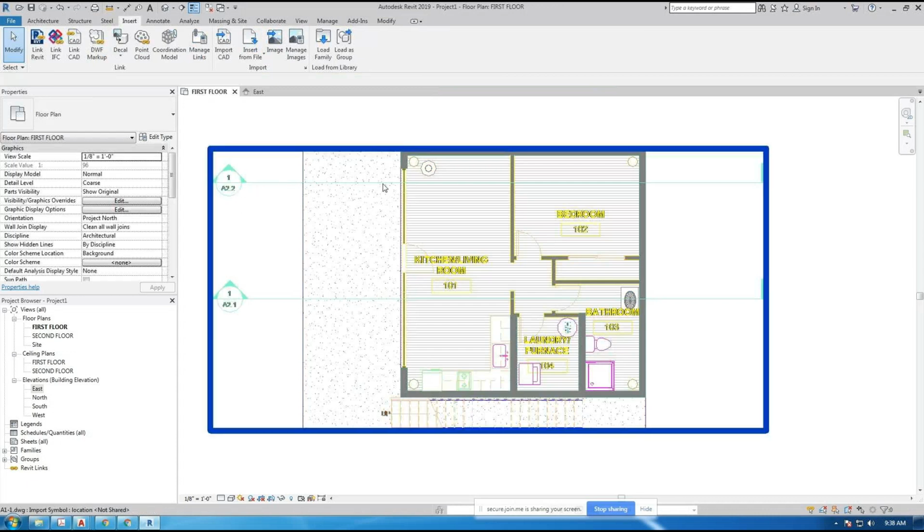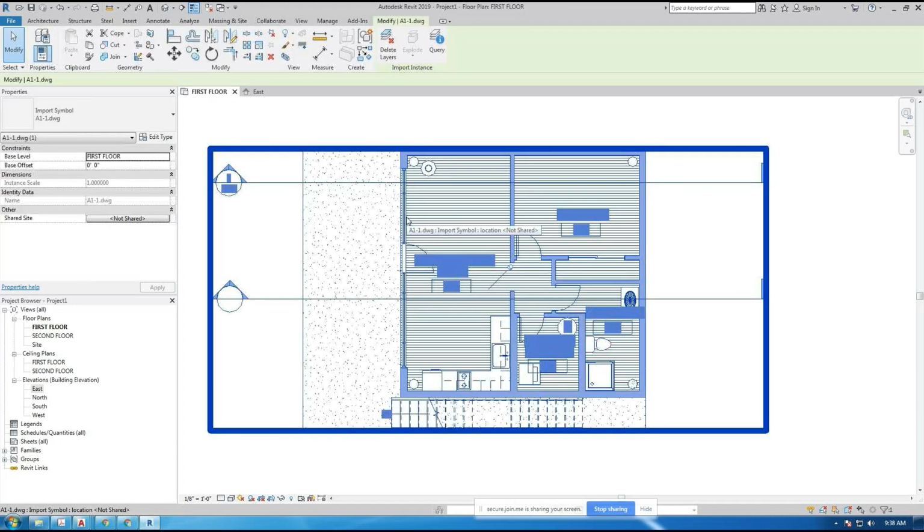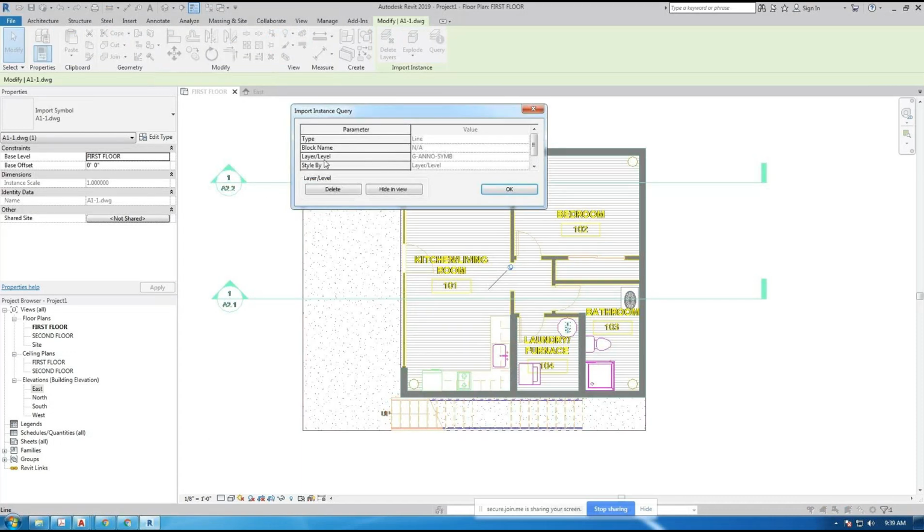For example, I don't want to see these section lines here cutting through the building. I don't need to see this right now. So if I click on the AutoCAD file and use Query, I can click on this object here, and it tells me here what layer it's on. Layer. Right here. And I can say Hide in View. Here. If you use Delete, you'll never get it back unless you remove this AutoCAD file and bring it back later. So I would prefer just to hide it in the view.